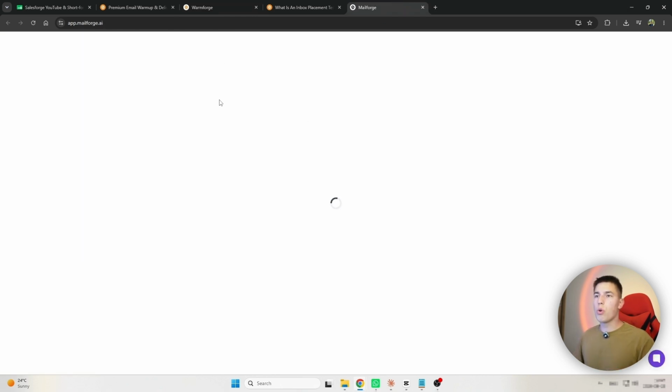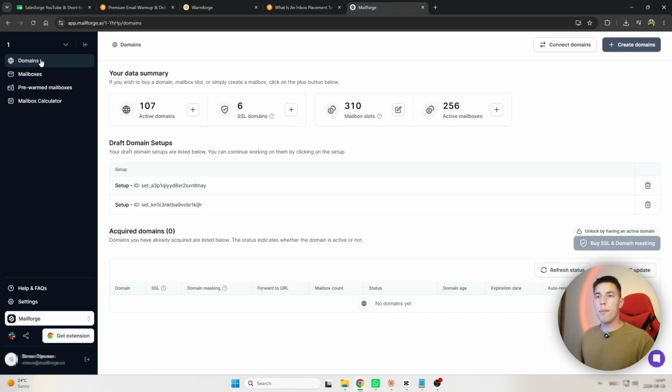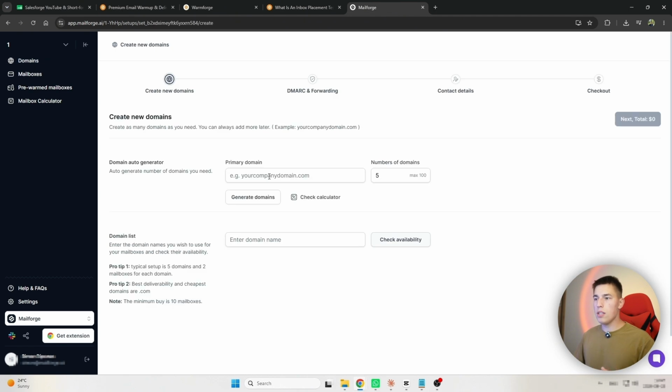We can go to a tool called MailForge, for example. Here, what you'll be able to do is buy new domains based on your primary domain. So what they will do is redirect from your secondary domain to your primary domain. This way, your main domain keeps its reputation up high and it's never used for cold email. This way, you'll never screw up and you'll never have your transactional emails going to spam.